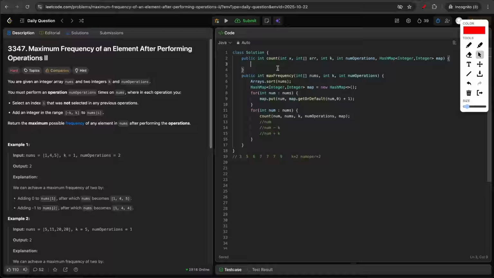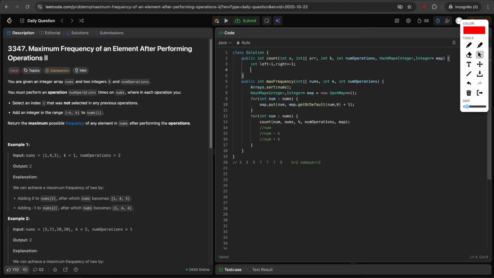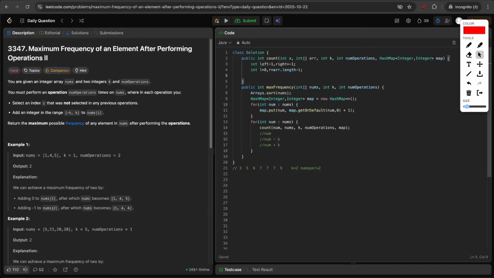So here what we need to find is we have the number x, and we need to find the range of x minus k and x plus k in this array. So initially, let's just take left equal to -1 and right equal to -1. And for performing the binary search, L equal to 0, R equal to array dot length -1. And now we can just start a binary search.